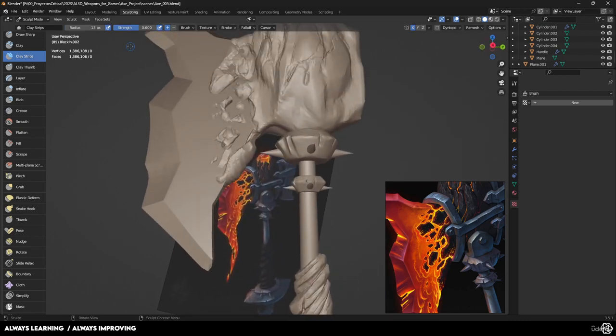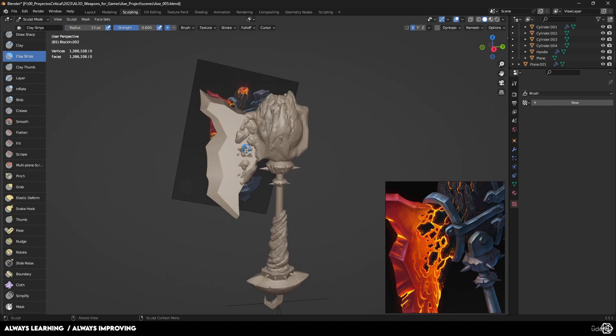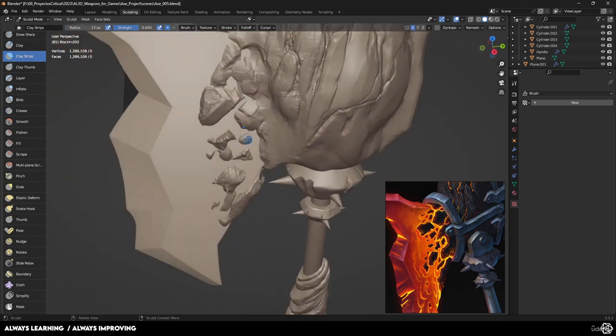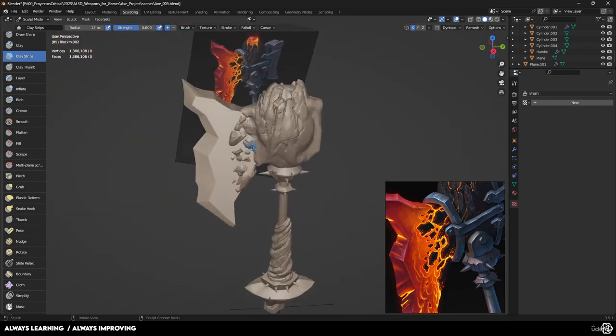So I'm gonna stop the video right here, guys, and in the next one we'll just continue. We will continue working on the tertiary shapes here for the axe. Make sure to get to this point.